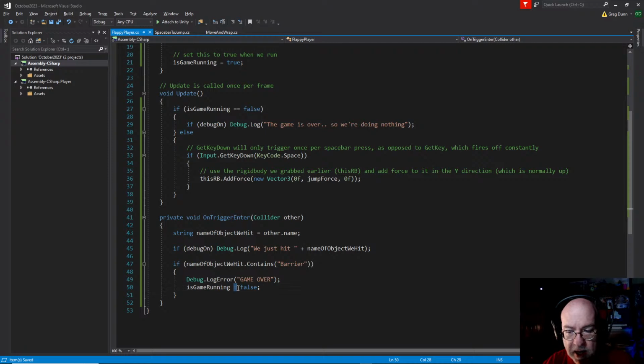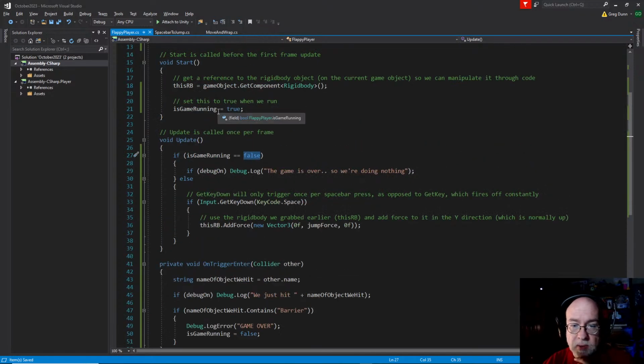One equal sign is assigning a value. We're assigning the value of false to is game running. Two equal signs is a check. We are checking to see if the value of is game running is false. That's why we use one equal sign here, and two there.